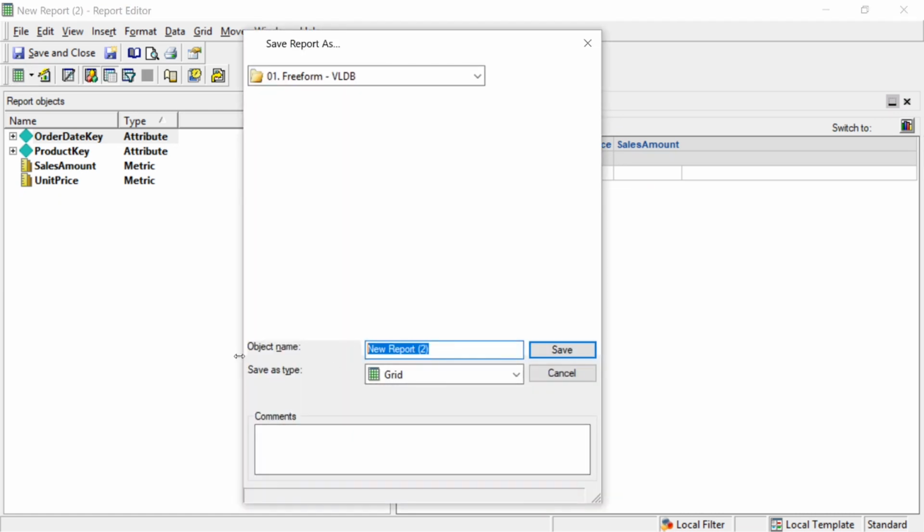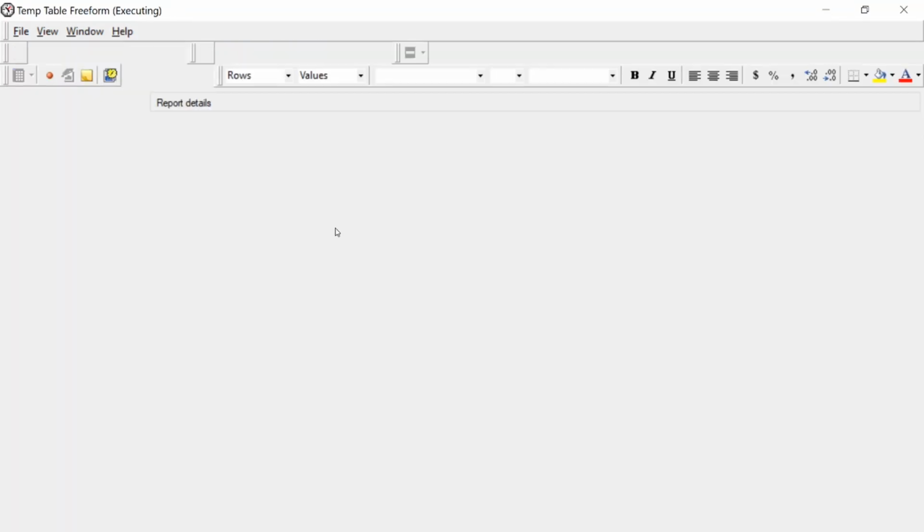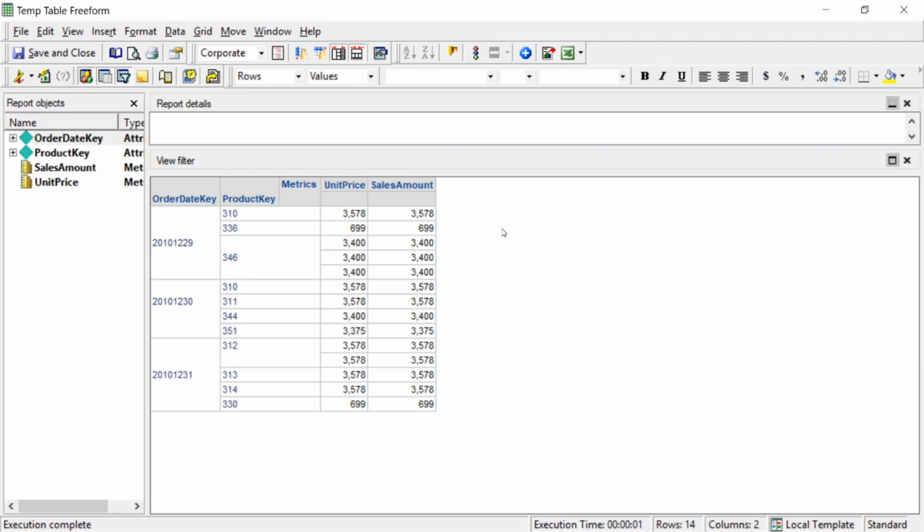And we'll just save it as temp table Freeform. And now the report should run. And there you have it. There's the results. There are the 3 dates that we entered into our temp table, that we loaded into our temp table. And here are the results from our main query, successfully using that temp table. So hopefully all that makes sense.